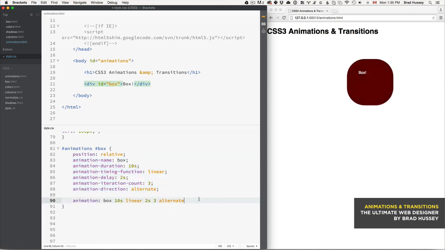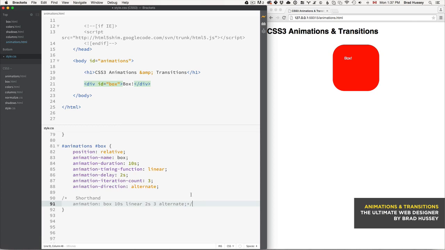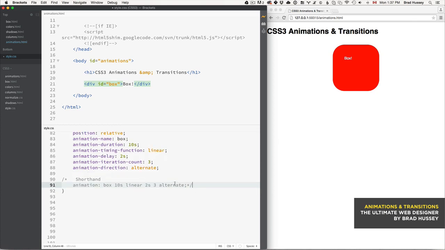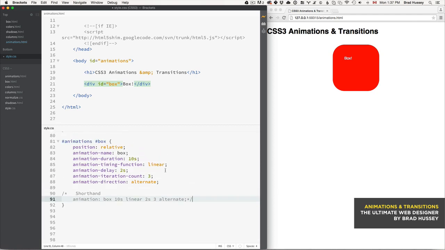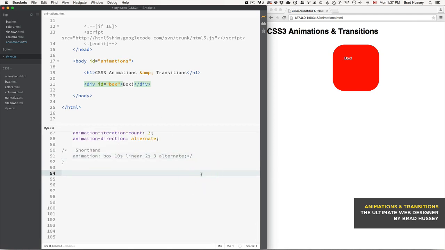Now let's talk about transitions. Now transition is like an animation, but it's a bit simpler and it works a bit differently than an animation in the sense that it's not quite as robust. You don't have as many properties available to you. And it's for simple things like hovering over an element or just improving the user experience. So let me just show you how that works.